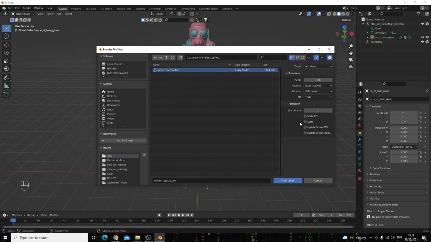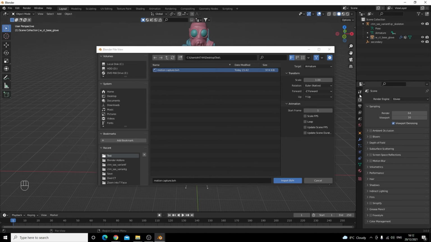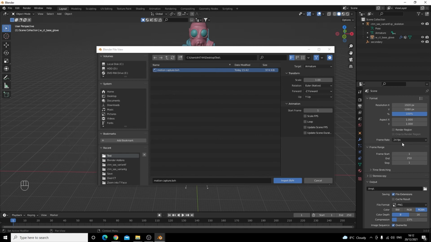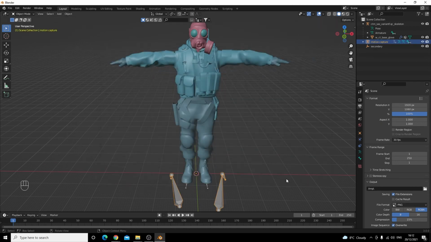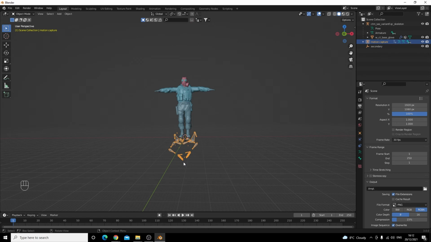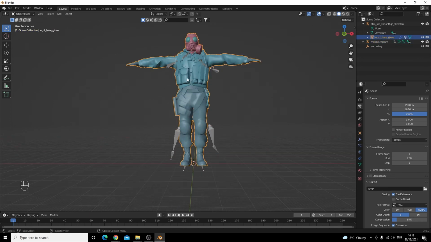You can change these settings if you want to, for example when you want the animation to start. Before we import it, make sure to change your frame rate to match the frame rate that you've recorded in. I'm just going to set it to 30 for now. Import. And we're just going to flip our skeleton.